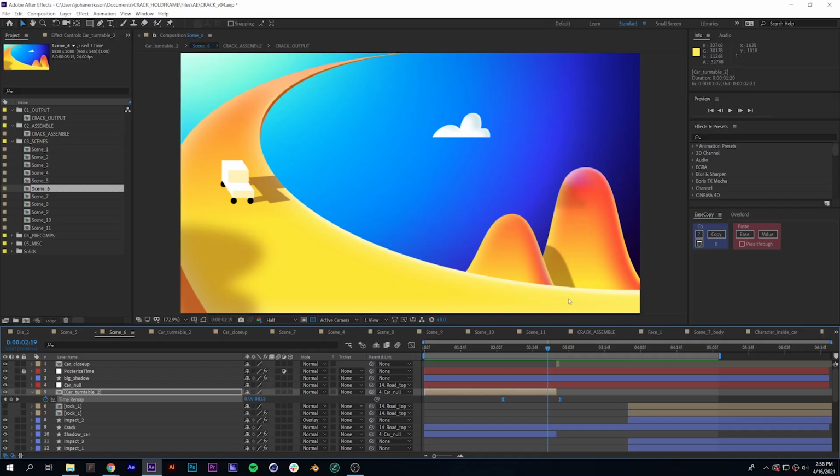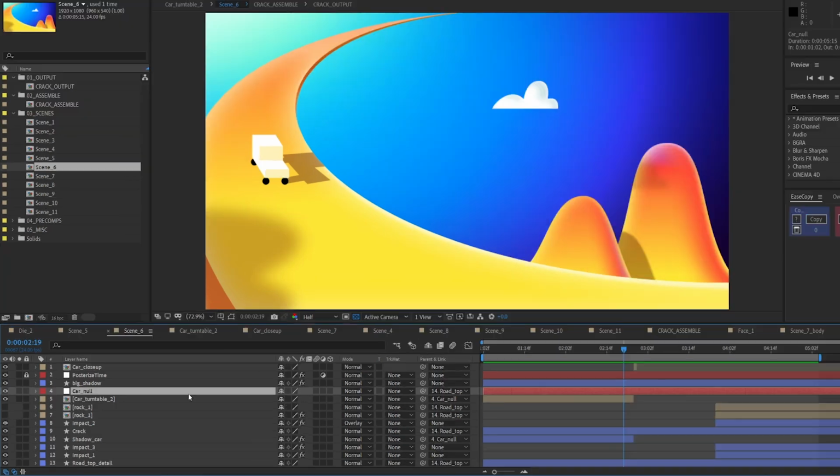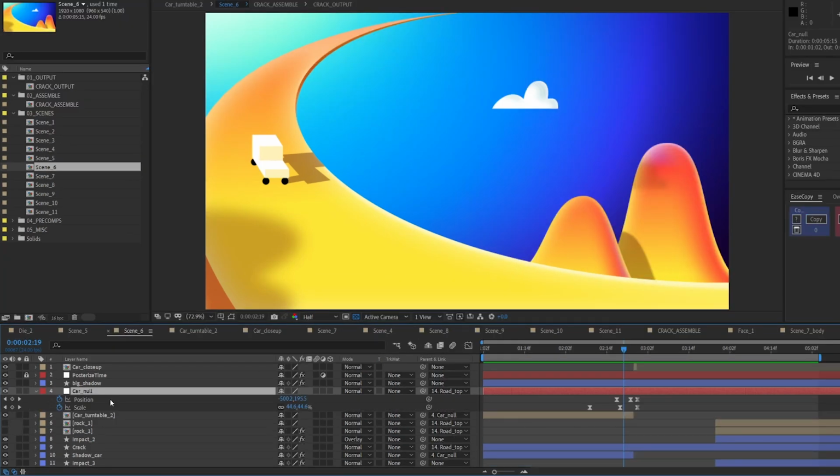That makes sense. How are you handling the actual car moving along the path then? Right. In this case, it's hooked up to this null, and it's basically super simple.